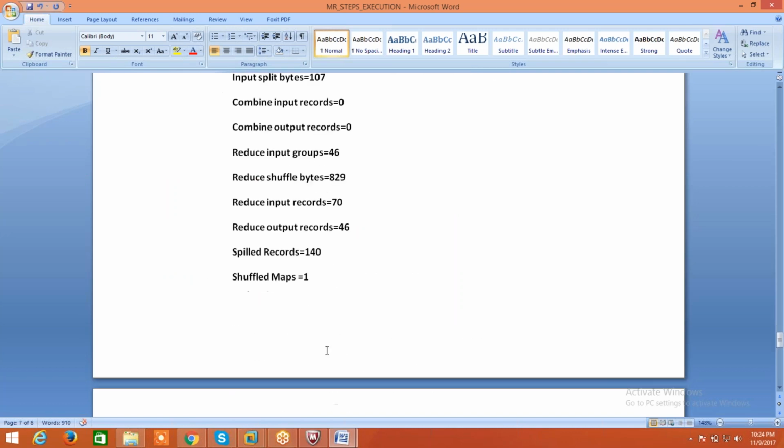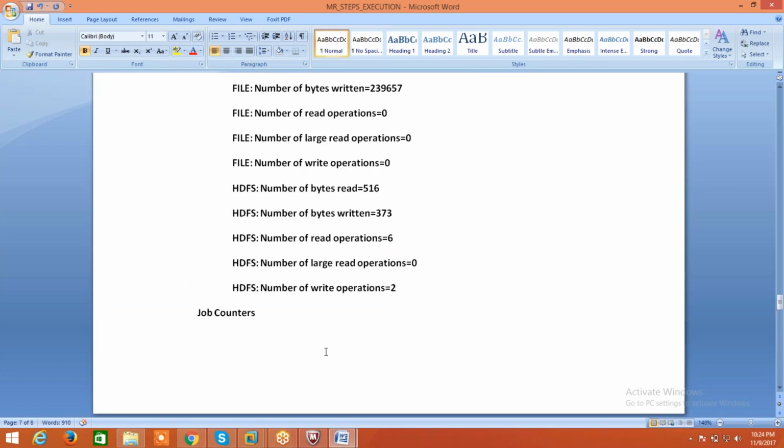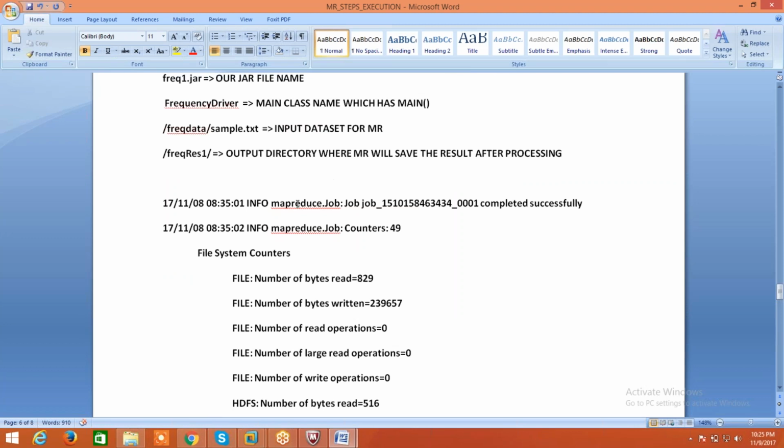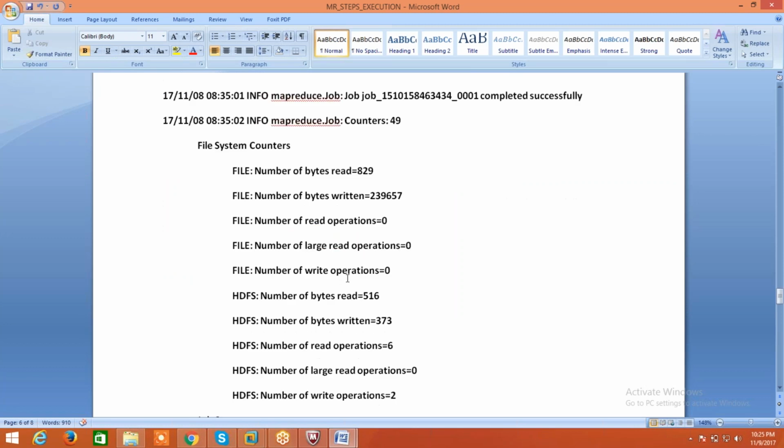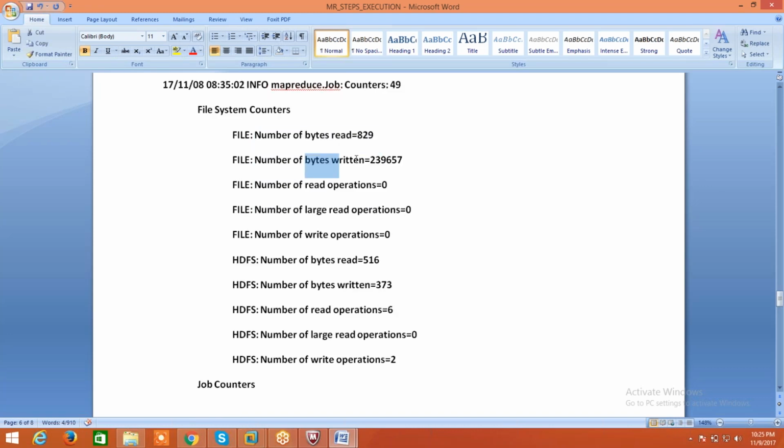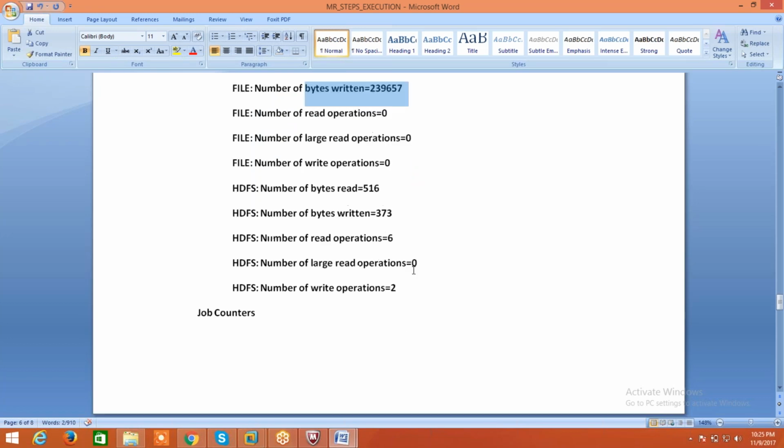Okay. So this is the output, right? Successful. File system, number of bytes, how many bytes has it written? 829, right? This much write operation happened during all MapReduce, right? Because we are writing the data, right? In the mapper phase, in the reducer phase, then the file also, correct? Correct, na? Yeah. Everywhere we are writing the data.